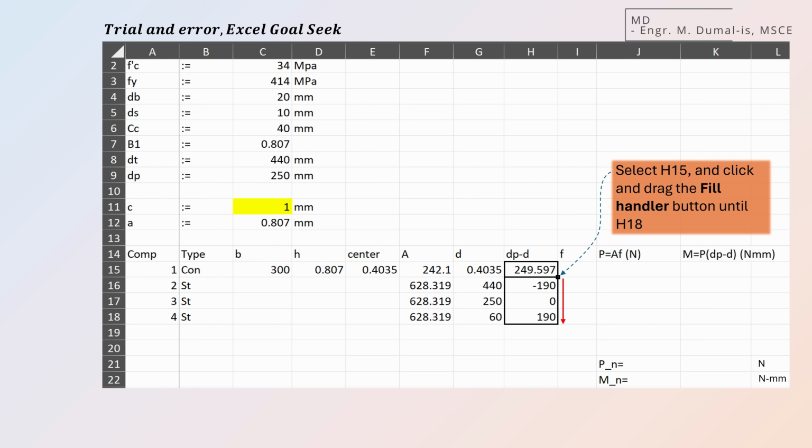And to quickly copy the formula under H15, select cell H15, then find the fill handle. The fill handle is the small solid square box at the bottom corner of the cell selection box. Click the handle, then drag it until H18, and then release. Click on the copied cells to check if the formulas were copied properly.